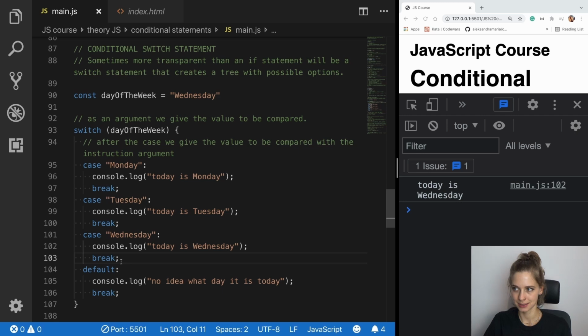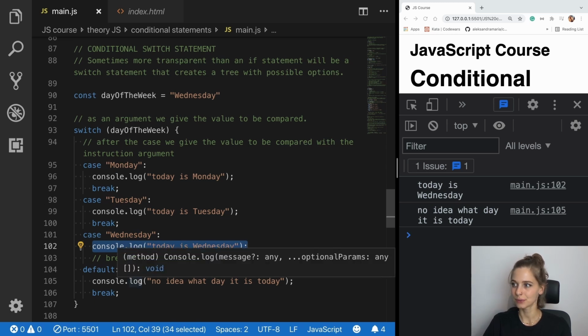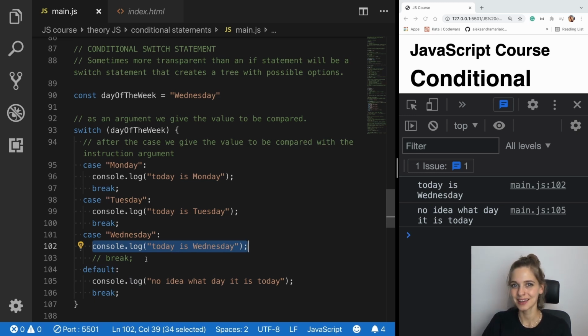So for instance, if we remove that break from here, the code would find the case Wednesday, execute what we instructed the program to do, and then go on and also print out the next instruction: "No idea what it is today." So sometimes this is what we want to achieve, but most of the time this is not what we want to happen. So just remember that the break word here is kind of important.